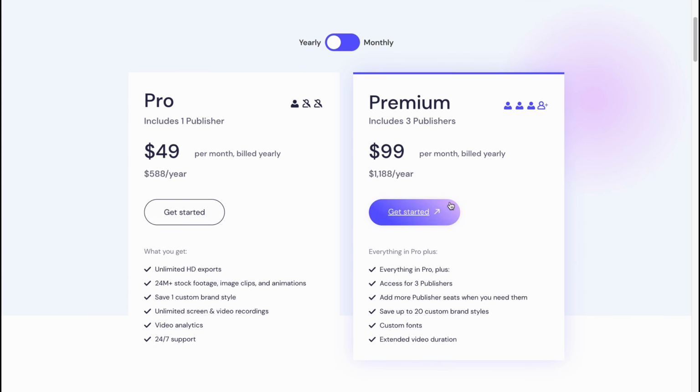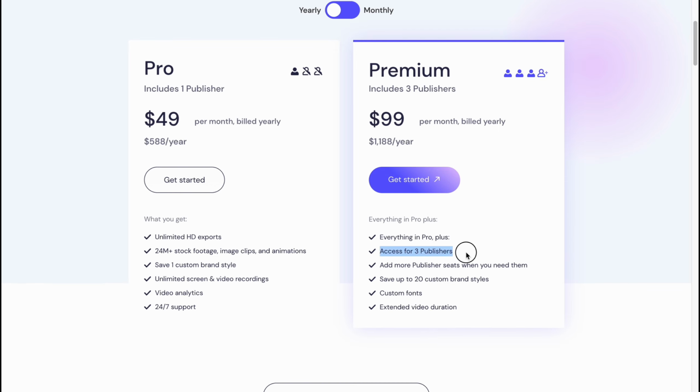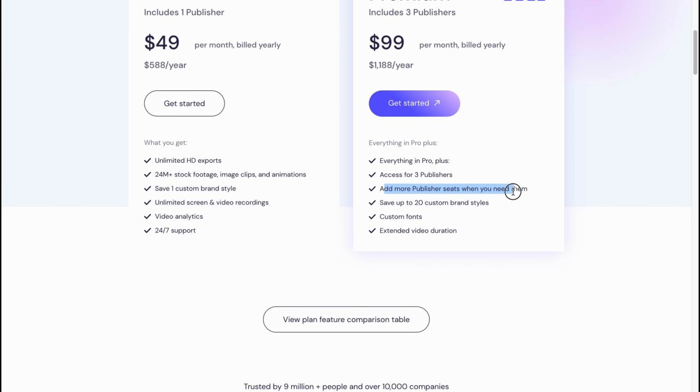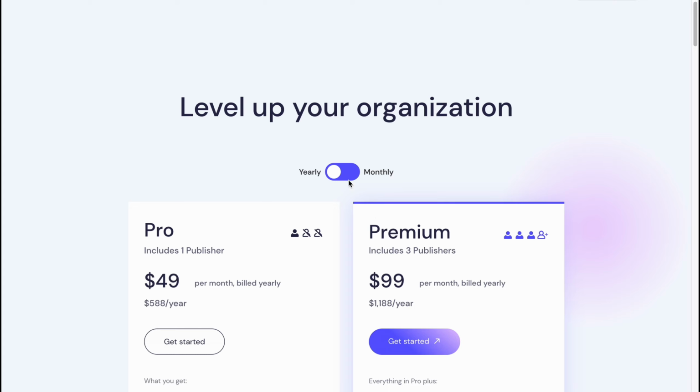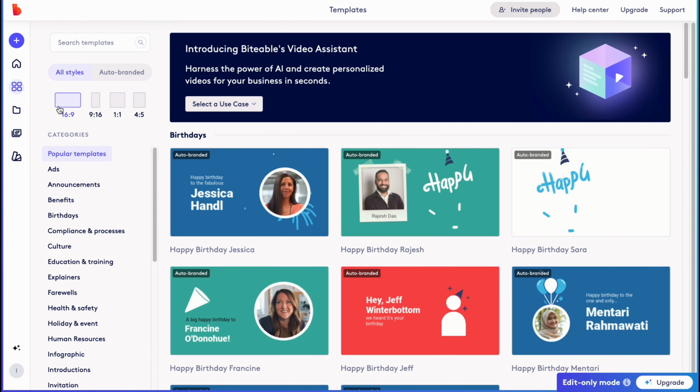As for Premium, we have a team option to work with, access for 3 publishers, add more publisher seats when you need them, save up to 20 custom brand styles and custom fonts, and extended video duration. So this is how we can use Biteable templates and find the best Biteable video examples.